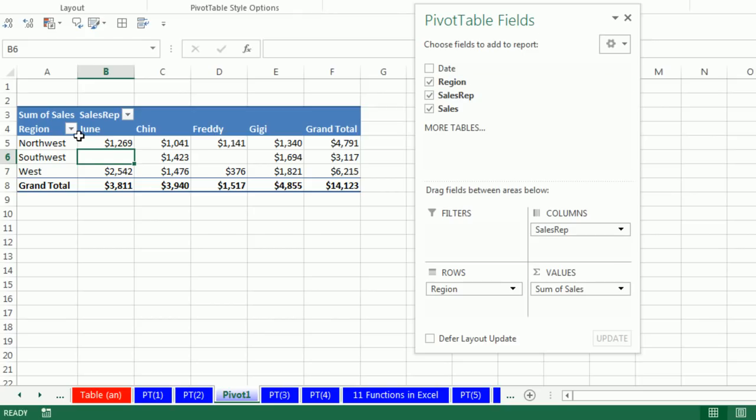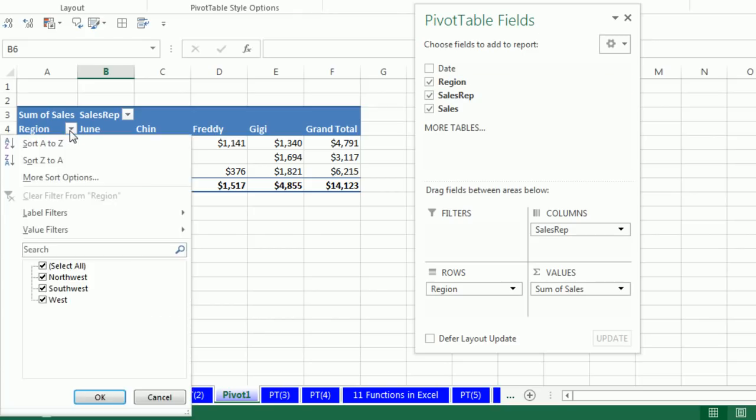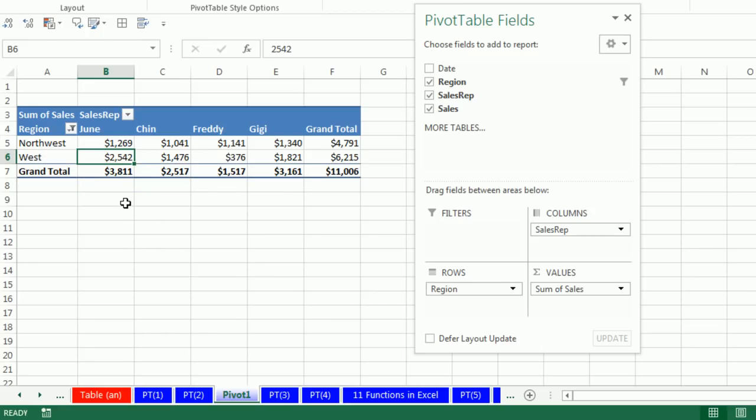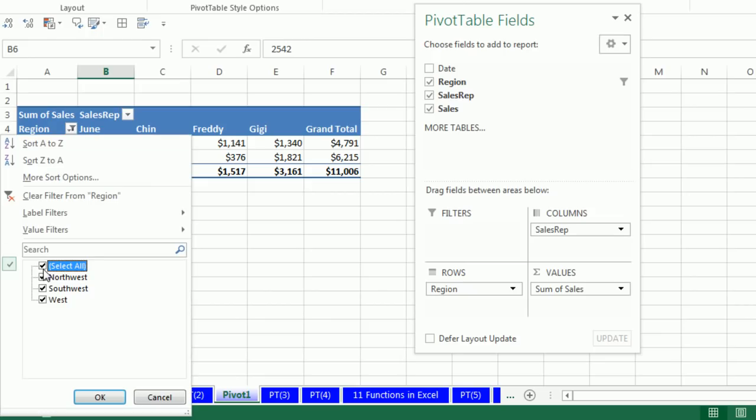You can also filter drop downs. When you see a drop down, there's probably sorting and filtering. So if I want to see just the West and the Northwest, I click OK. That's amazing. The pivot table also can be filtered. I'm going to click this in, select all, click OK.